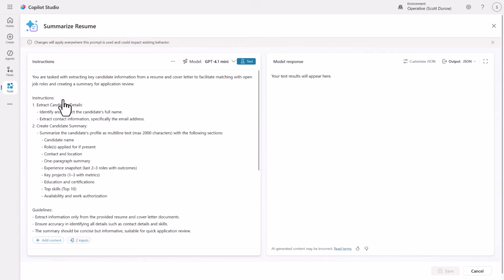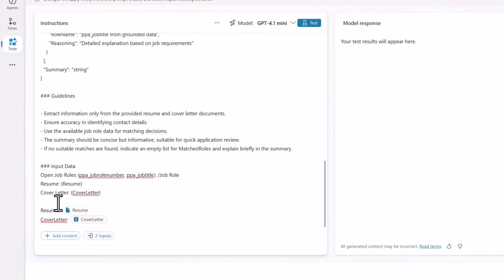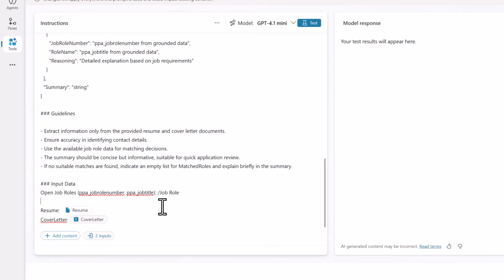We go to Tools and then open the summarized resume prompt that we created in the previous mission. At the moment, this prompt extracts information from a PDF and then returns structured JSON. So now we're going to enhance it. In addition to the resume PDF and the cover letter instructions, we want this prompt to consider open job roles stored in Dataverse. To do that, we use Dataverse grounding.